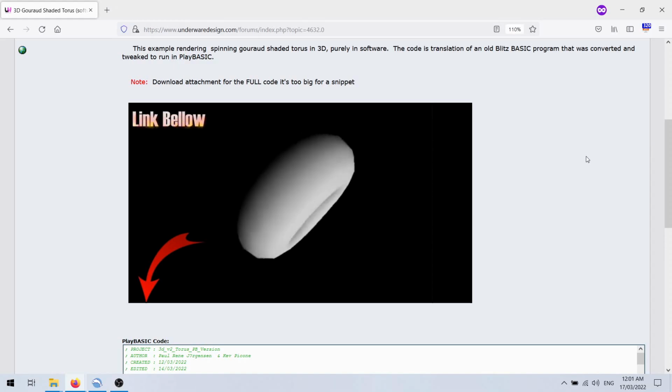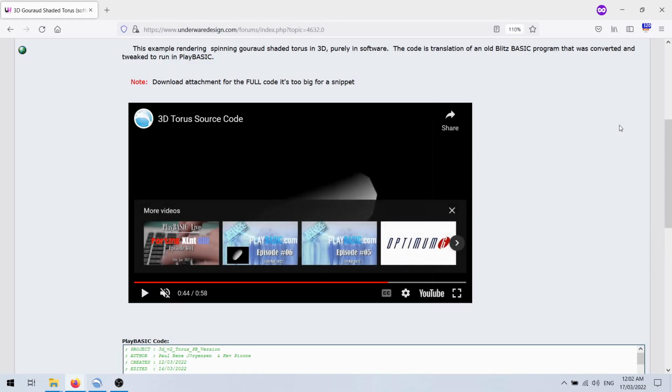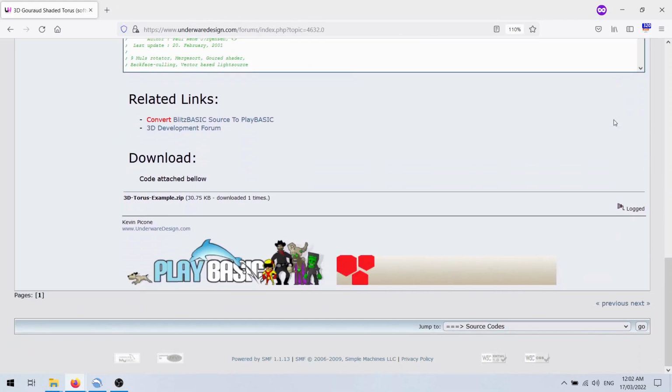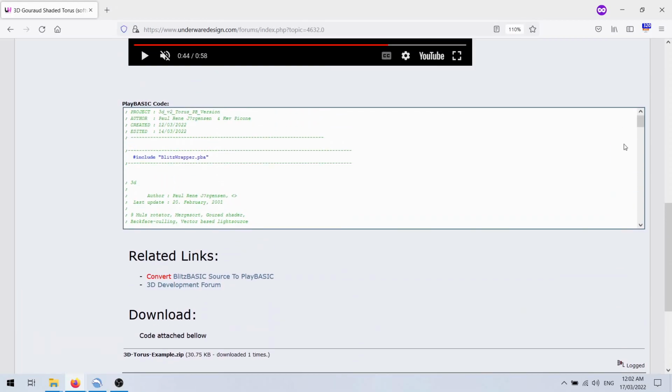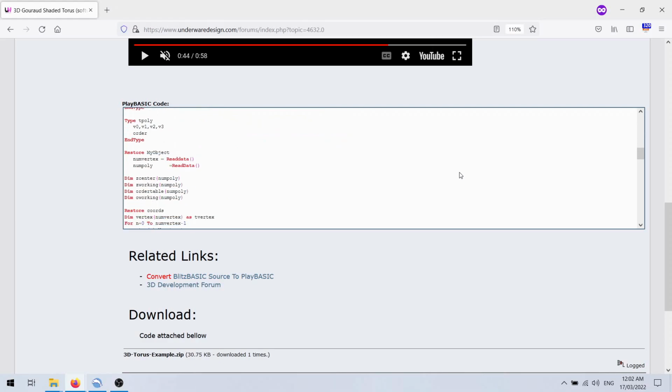It's got a light source ground shaded Torus. There's other 3D demos in the PlayBASIC community, but that's kind of a unique one. So look at the code as it's been converted. It's done a fair bit of work to it actually.